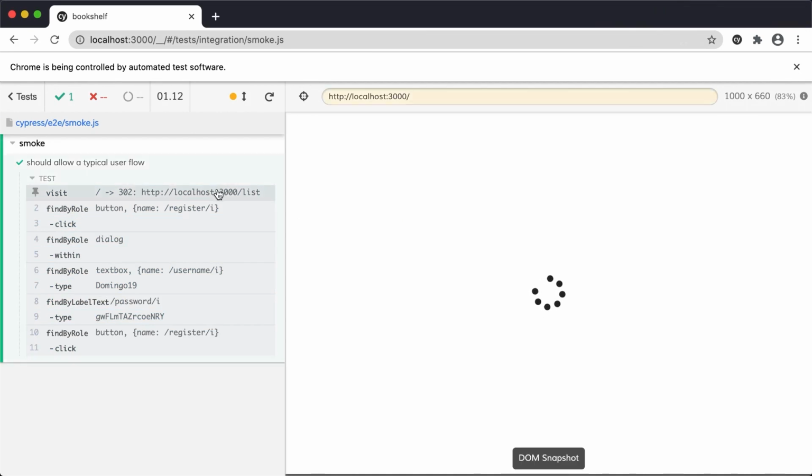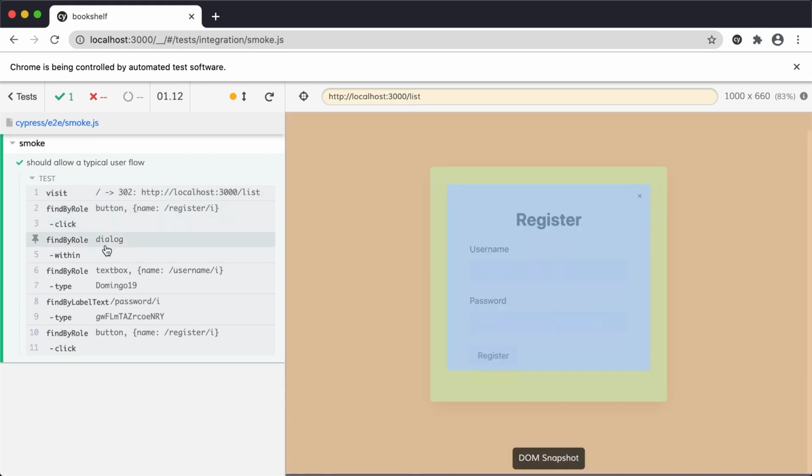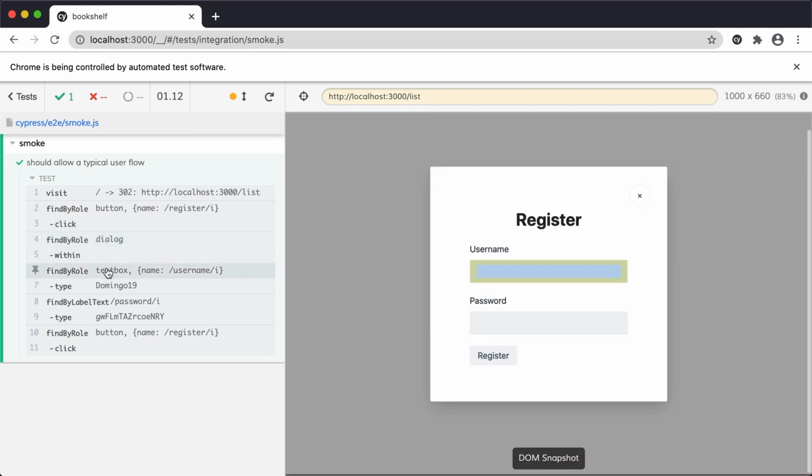And this is awesome. We can actually take a look at what the DOM looked like at every step, and here before and after that click, and then here we find by role. So here's our dialog, and then within that we find the text box, we type into that text box, here's the before and after. We find by label text, we type into that with the password that we had generated, and then we find the register button and we click on it. And here's the before and after for that.